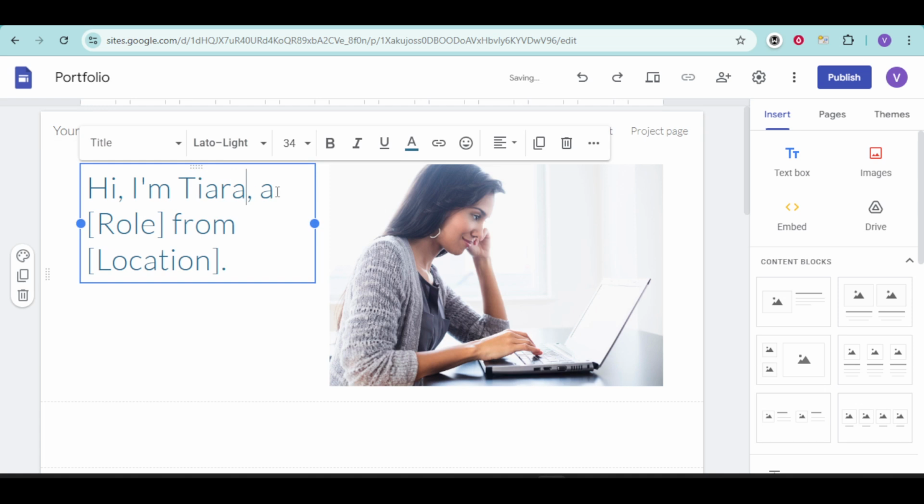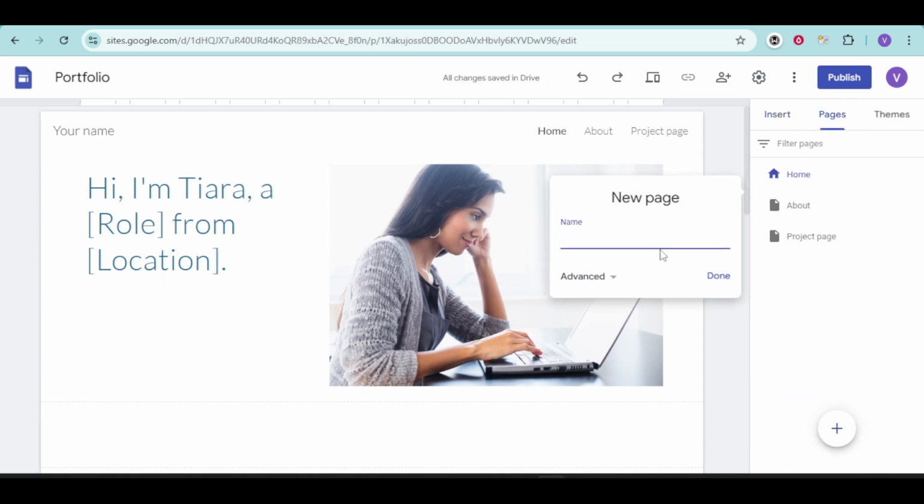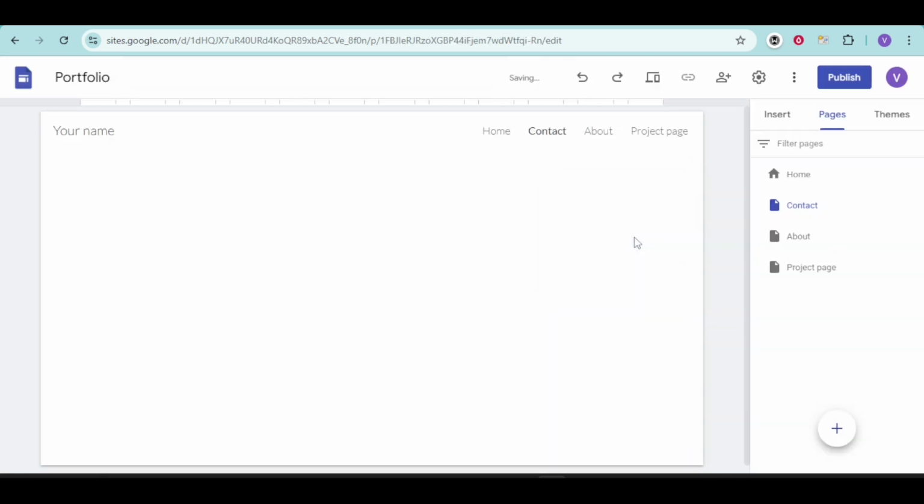Now build your structure using the Pages tab. Click Pages, then add pages like About Me, Projects, Resume, and Contact. Clear page names make your navigation easy to scan. You can drag pages to reorder them. The menu updates automatically. On About Me, share a brief summary that highlights your expertise and what you're passionate about.